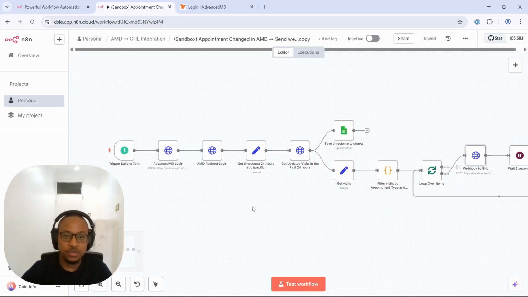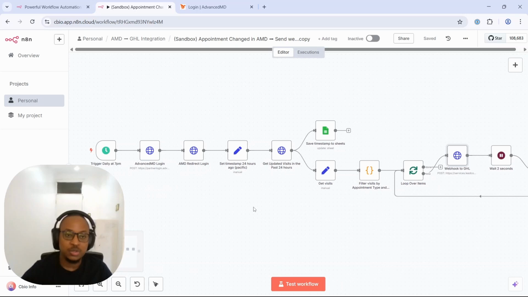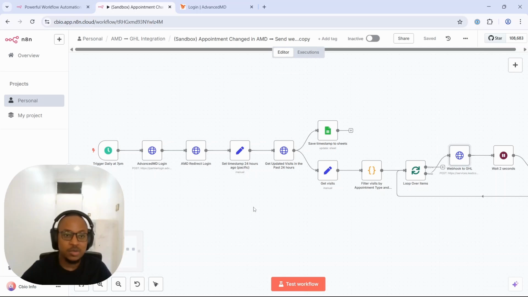And the benefit of this, of course, is it enables you to have better reporting in terms of conversion rates. If you want to be able to tell how many new leads or inquiries book visits or appointments at your healthcare facility, this is an automation that can help you with that. So essentially, it syncs all the appointments that were created or updated, and it does it daily. And I will show you how it works.